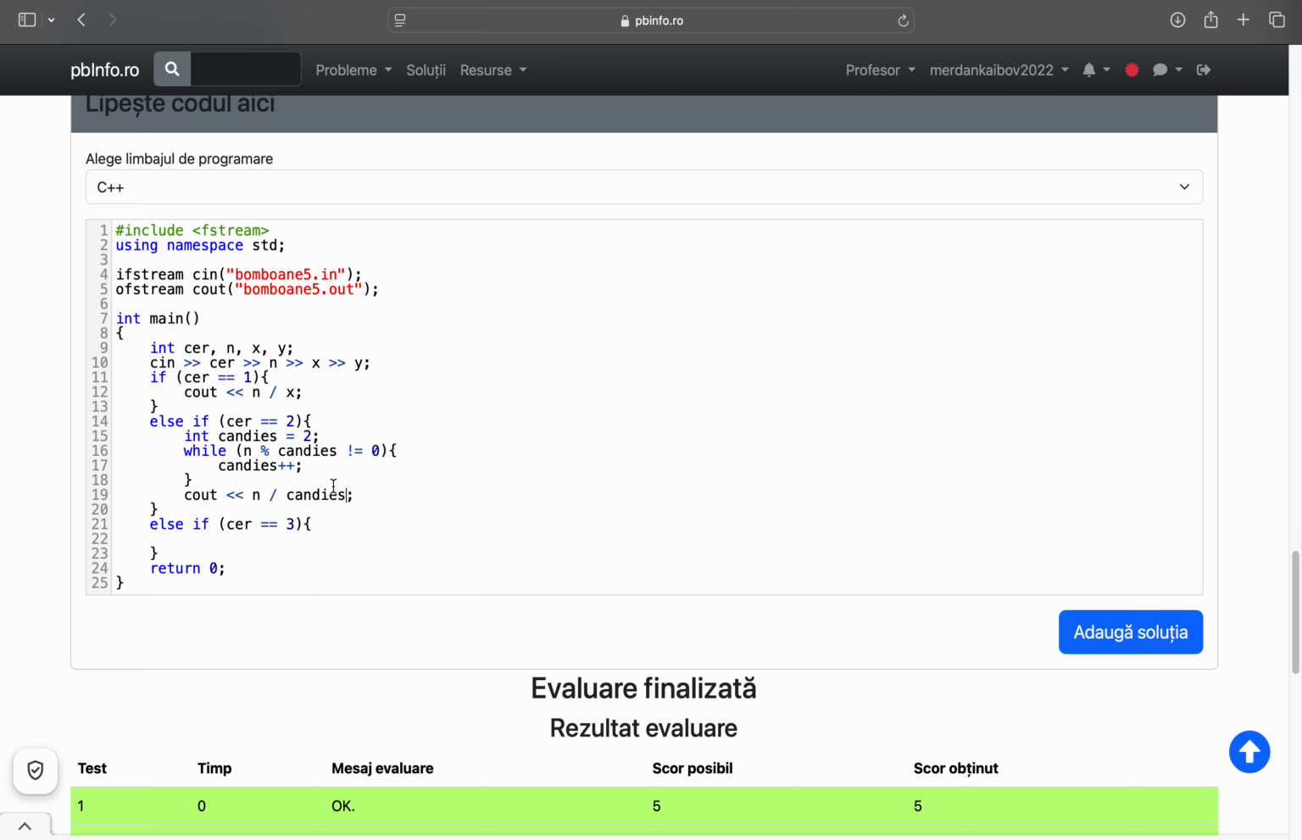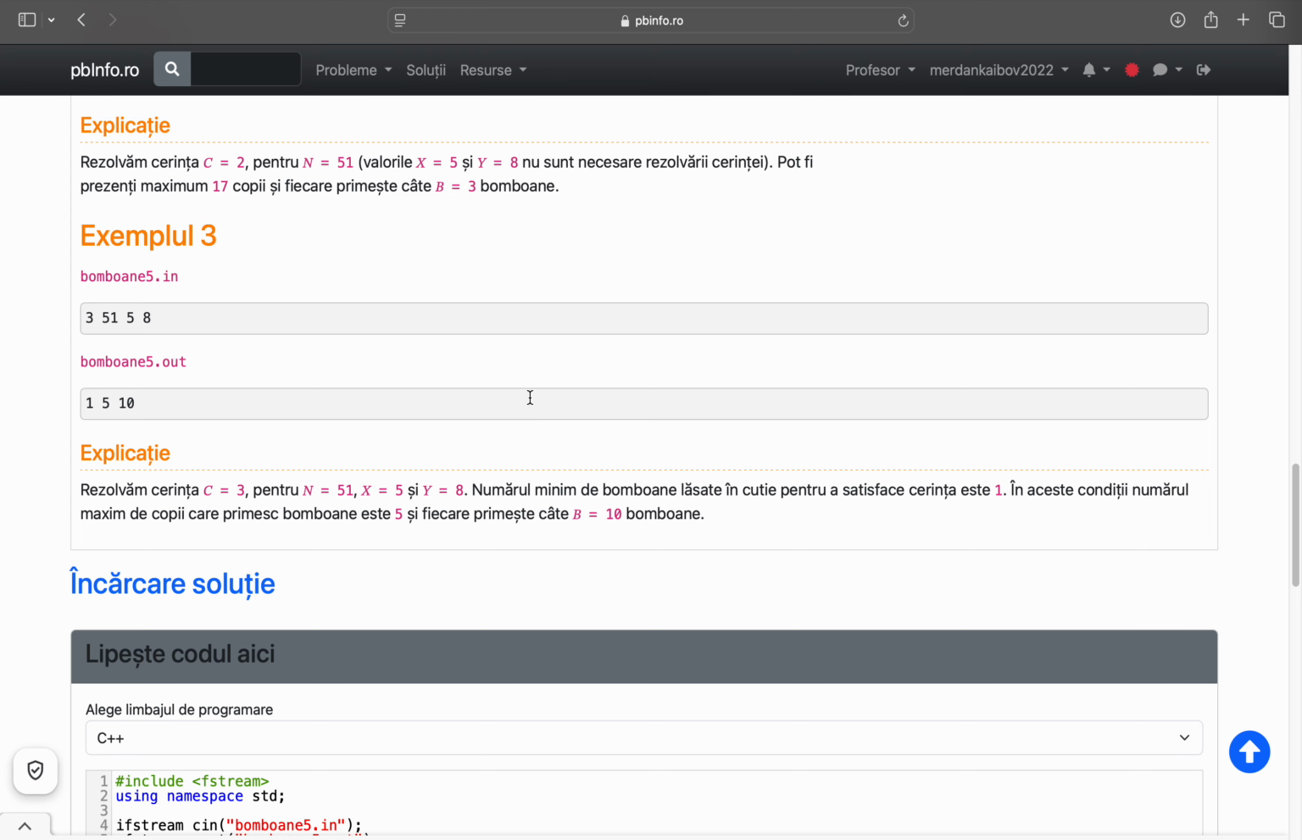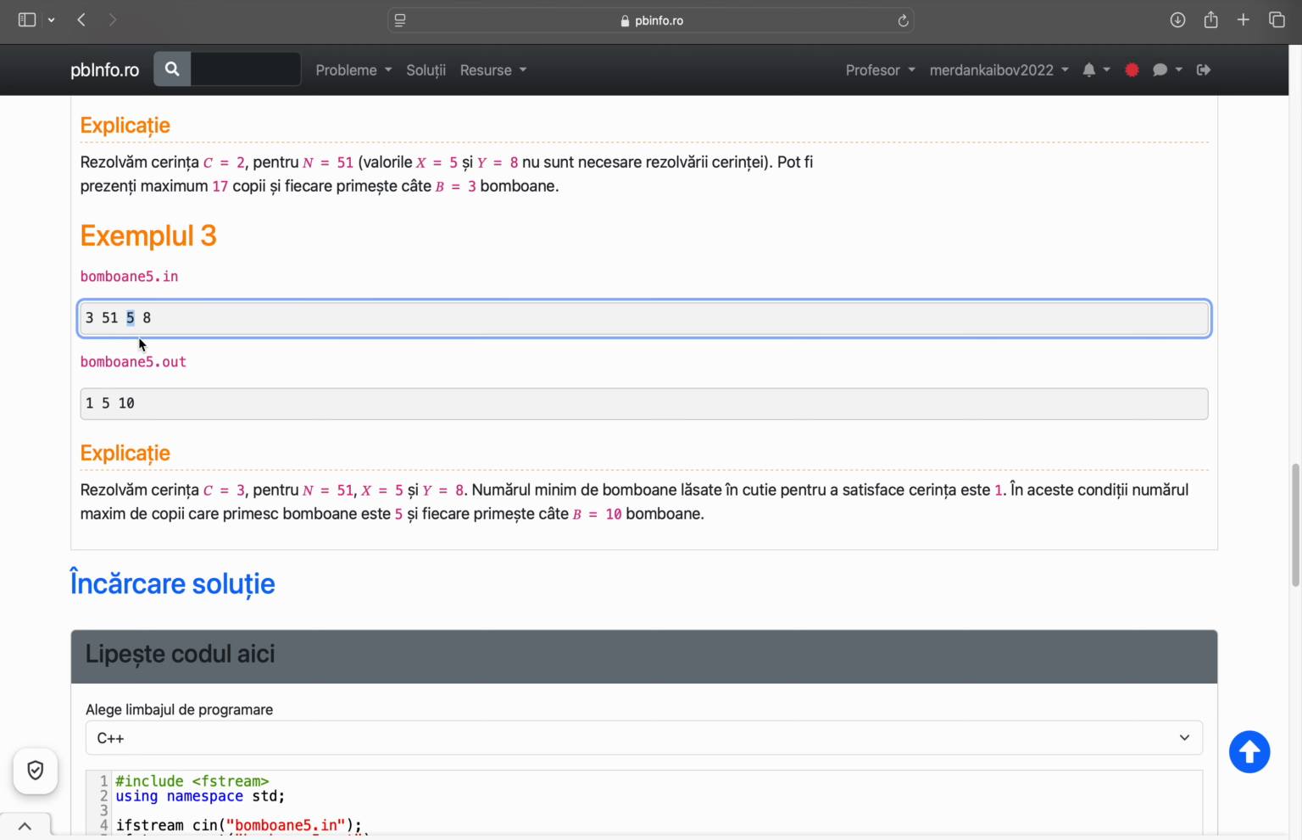So now let's go to the third cerință. In the third cerință, it asks us, so our aim is to remain minimum number of candies in the box. It can be even 0, but in such a case that at least, in this example, at least 5 kids will get candies, and each kid will get at least 8 candies, and the minimum number of candies must remain in the box.